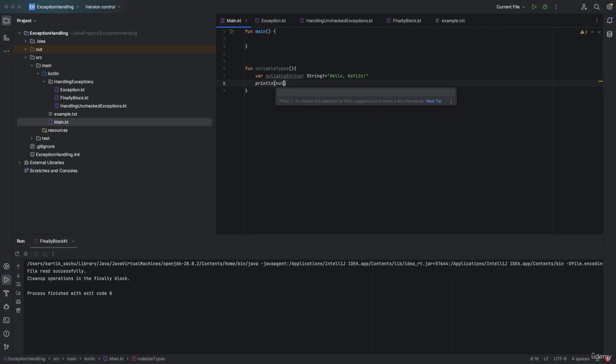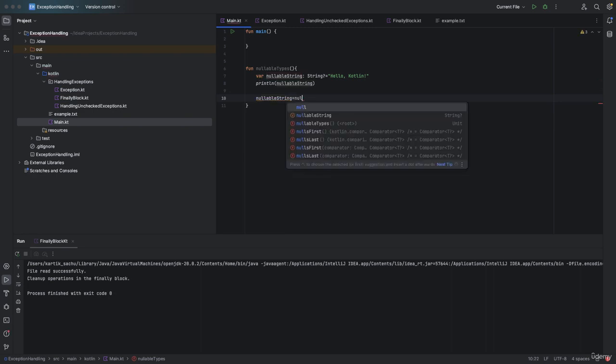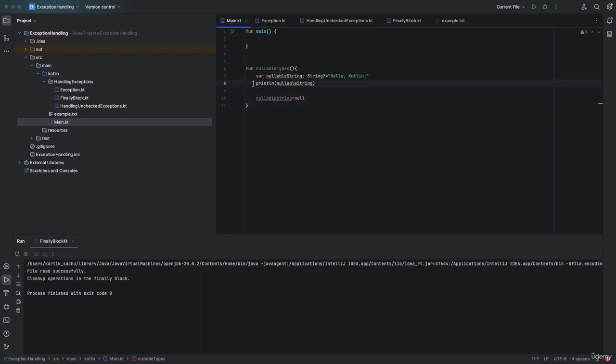Suppose I'm directly using nullableString only. Now I'm going to assign the value null to this nullableString, and then print this statement again. Just copy this and paste it over here. Initially, let's see what will happen. I am printing the statement with a value, then assigning null, and then printing. Let's see what the output is. Call the function in main.